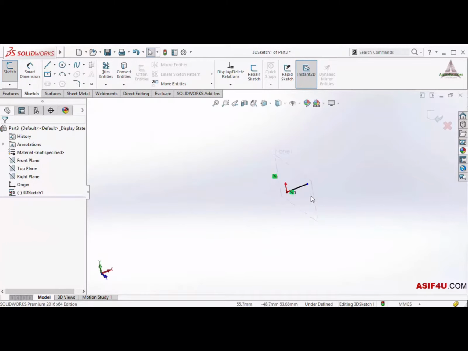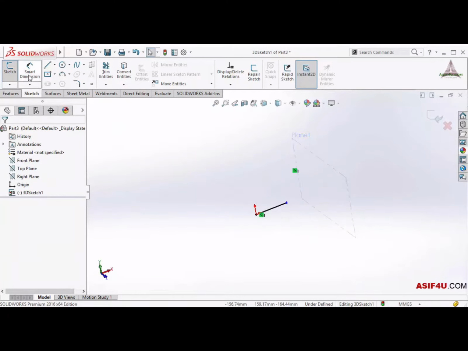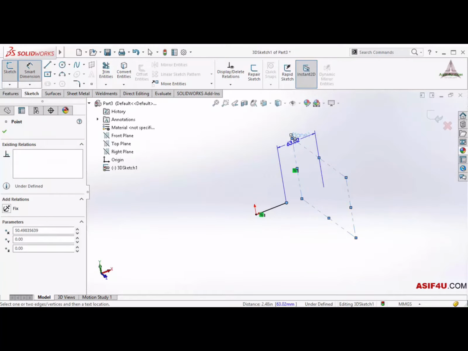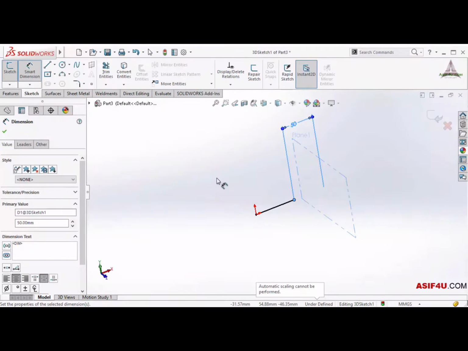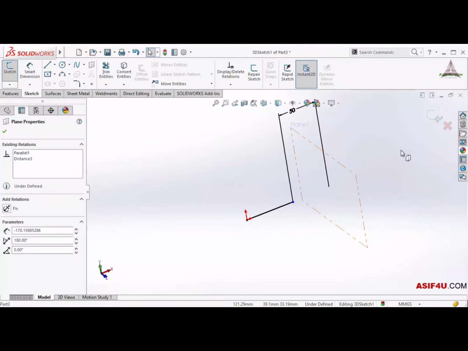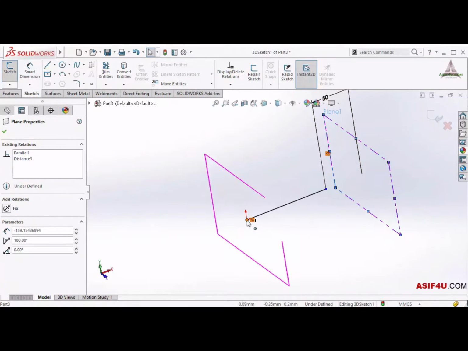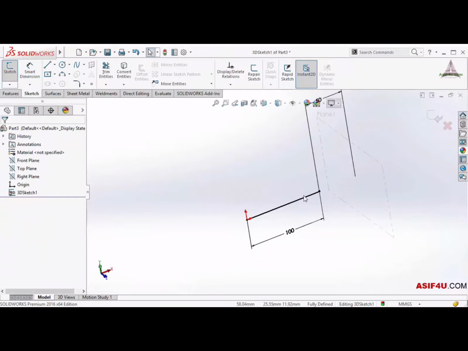Now if you want to add any dimension, you can also do that. Activate the Smart Dimension tool, select this plane, then select this point. Between this point and plane, I will put 50 and deactivate this Smart Dimension tool. Now if I move this plane, you can see it is still moving. That means this is still not fixed. This is not fixed because this line length is changing. So add another dimension, 100. Now you can see everything is fixed.